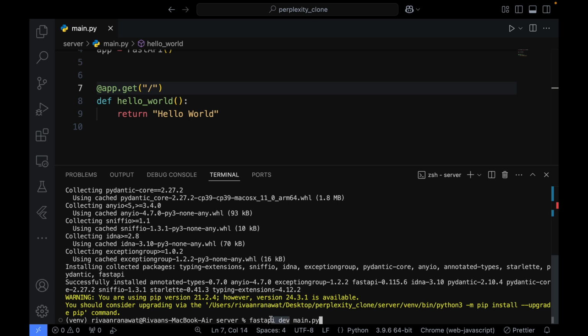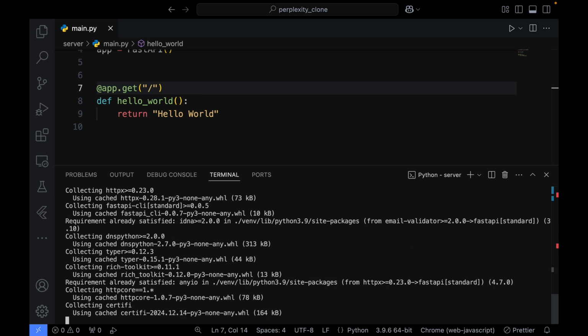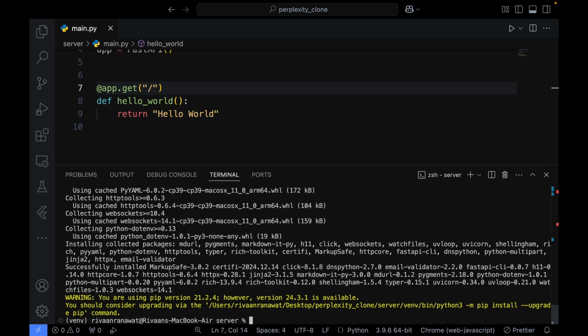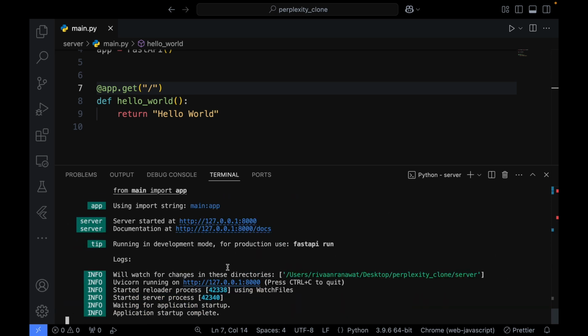FastAPI dev means that FastAPI will start in the development mode, and main.py just says that we want to run this file. And then I can hit enter, and it says to use the FastAPI command, please install FastAPI standard. So I'm just going to copy this line, paste it in the terminal, and hit enter. After that's done, I can again run the command FastAPI dev main.py, and our server is now launched.